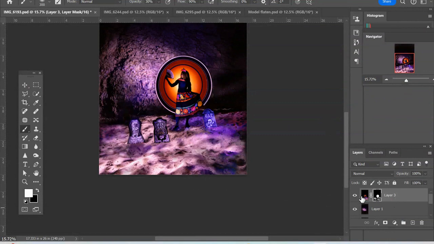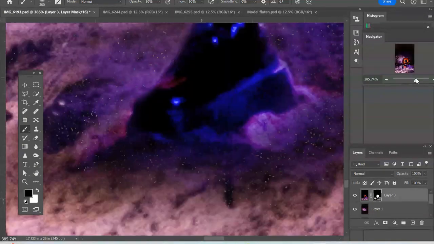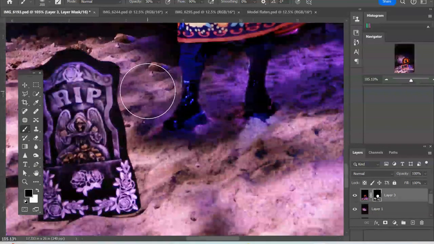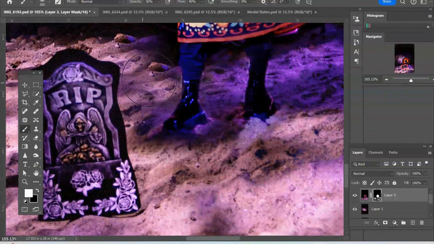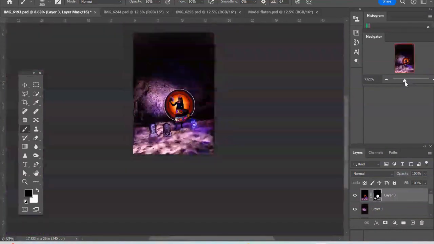Okay, that looks pretty good. So if I turn that off and on, we can see how that's blending in pretty nicely there. Okay, and I wonder if I can get a little bit of darker purple here. That's pretty, oh yeah, a little bit. I could get a little bit darker purple there. Okay, and then back it out.